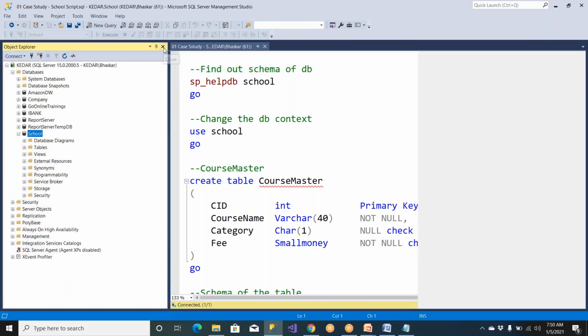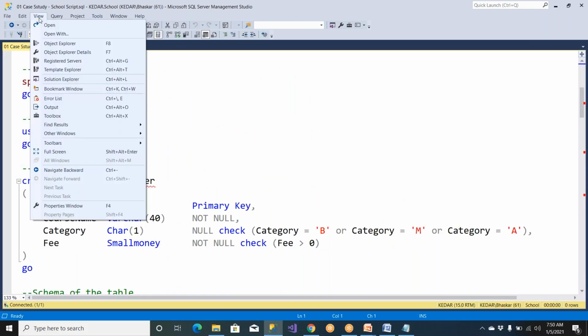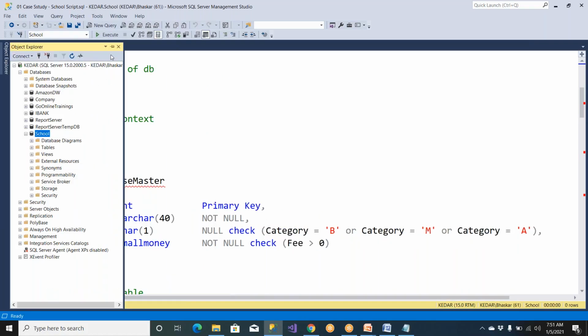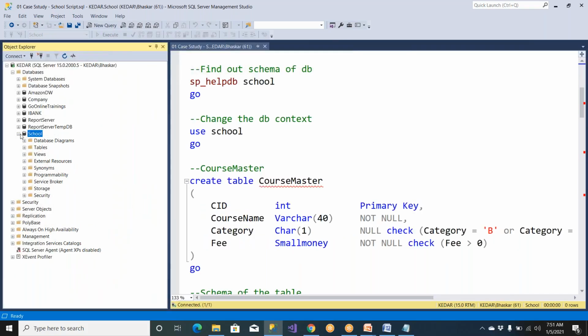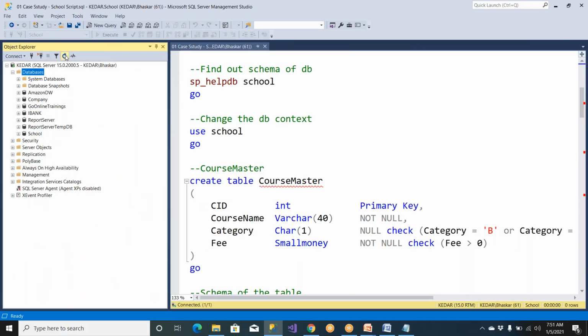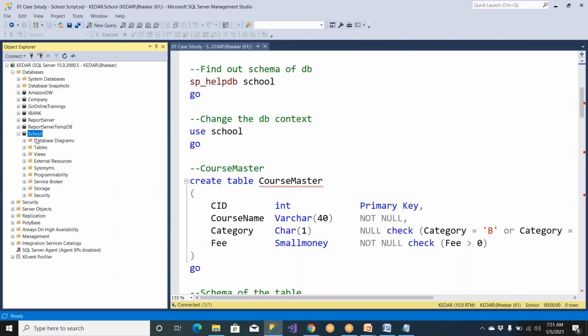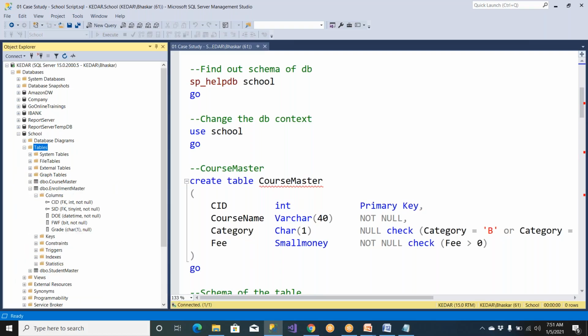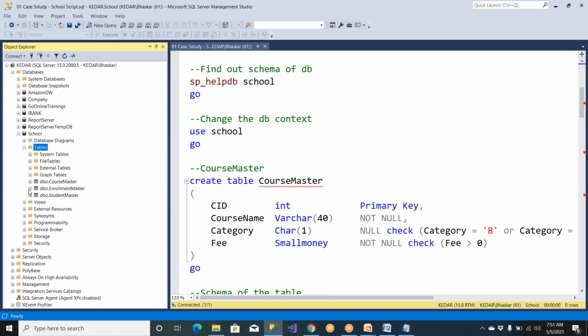If you close this window, you can go to the view menu, Object Explorer. Clear? You can switch it off and on. All these things you can expand. You can refresh. A lot of things you can do. You can see the tables. If you want to see the columns, you can see the columns here itself. So a lot of things can be done.